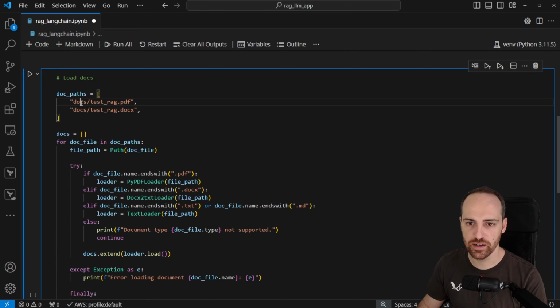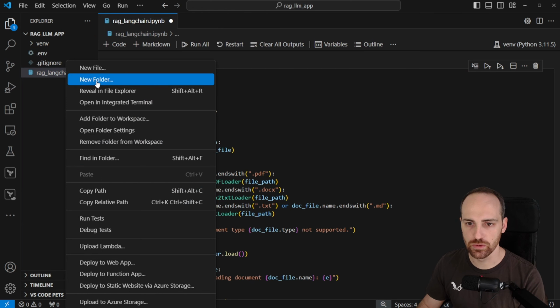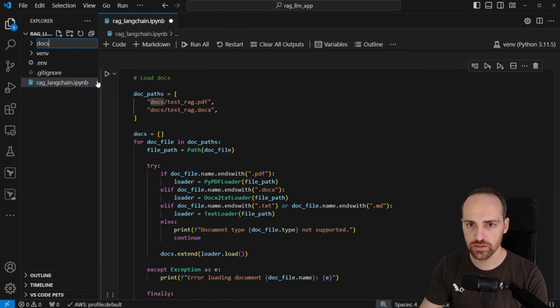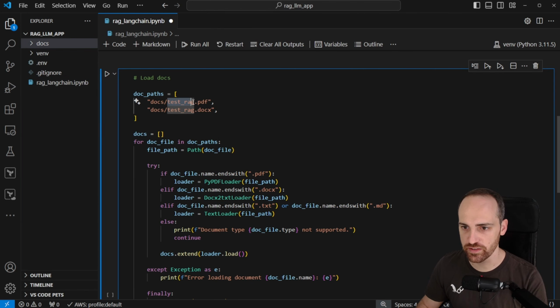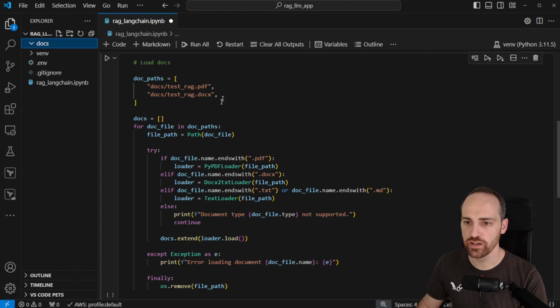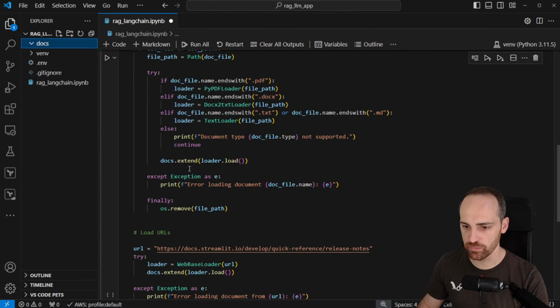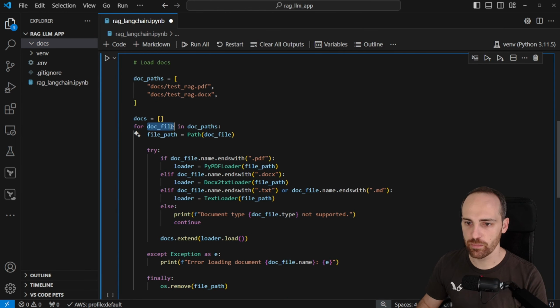And I will create here this docs folder to load some test documents. In here we will put this test_rag.pdf and this test_rag.docx. So you can create here the docs folder and put here your own documents. I will put them now. We'll put them here one by one.